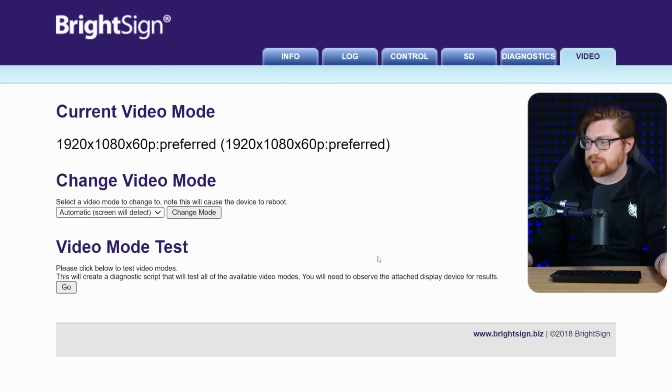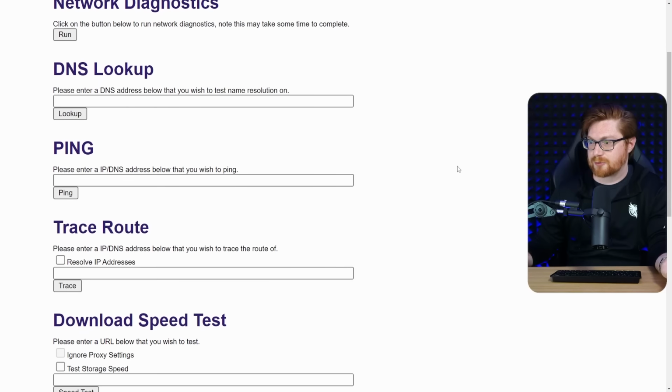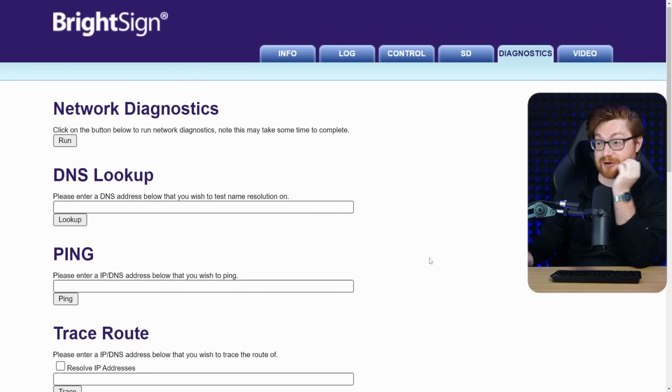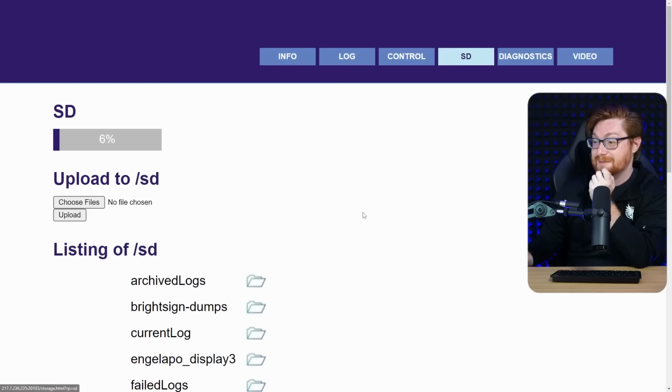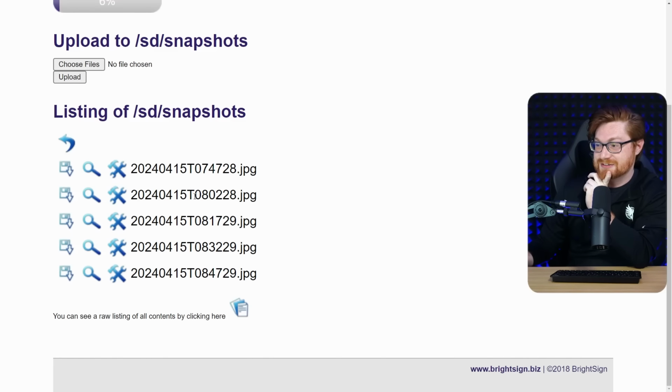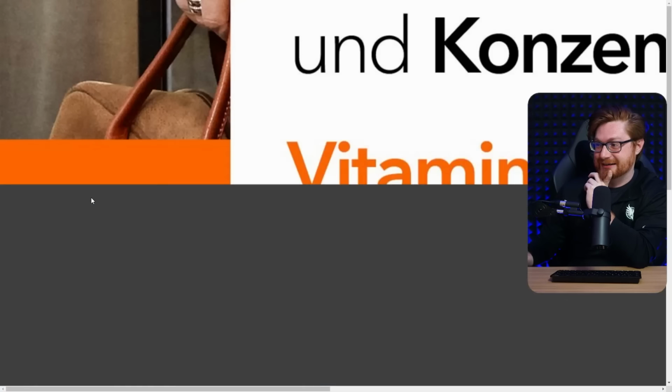Video doesn't actually let you do anything, presumably, unless you change the mode of it. Diagnostics is a tab where you could presumably run commands if you, I don't know, maybe do some oddball stuff with ping and network diagnostics. But is there anything that we could see in these snapshots, maybe? This is kind of interesting.